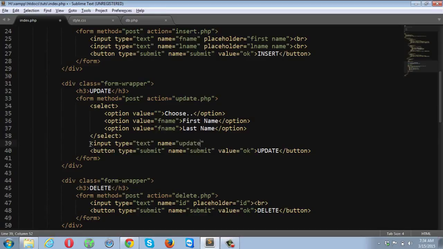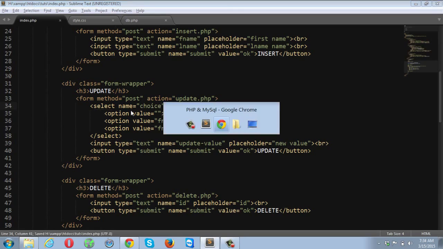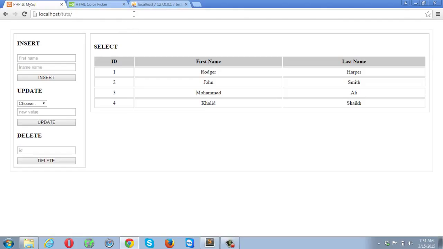Name, update value, and the placeholder is going to be new value. Choice. Let's check this out in the browser. So now this looks like this.